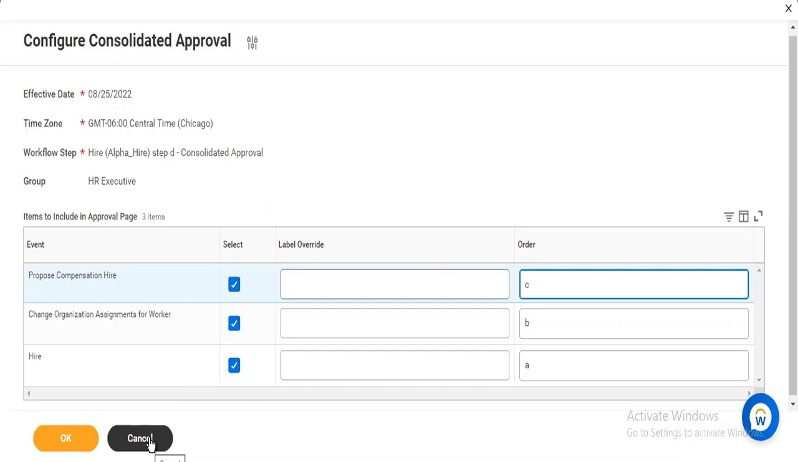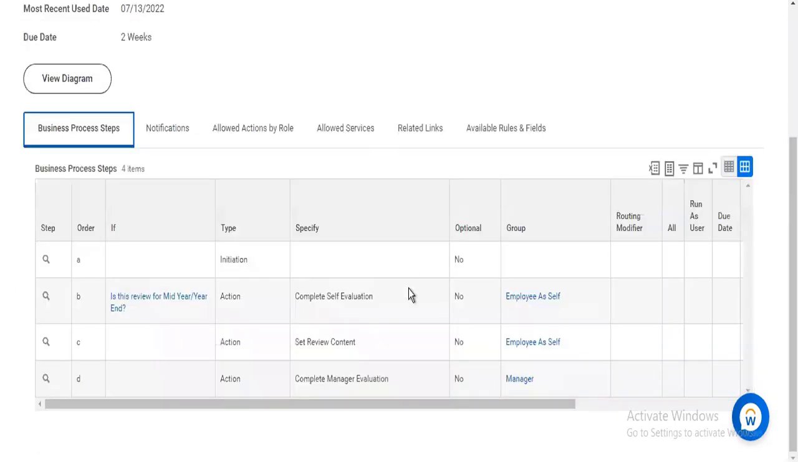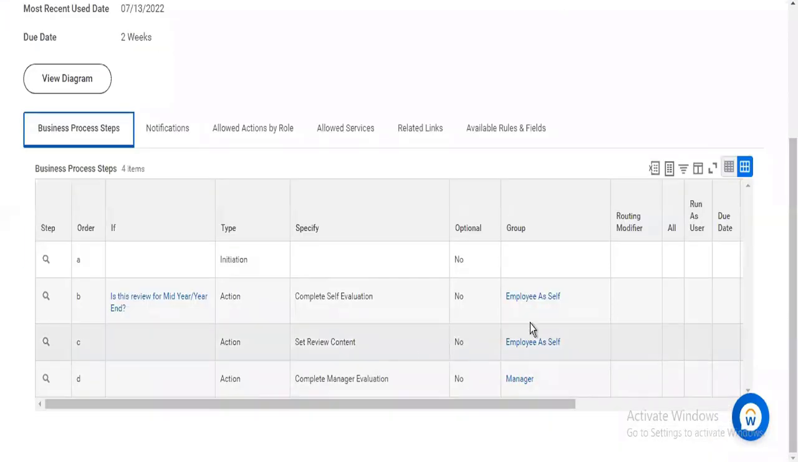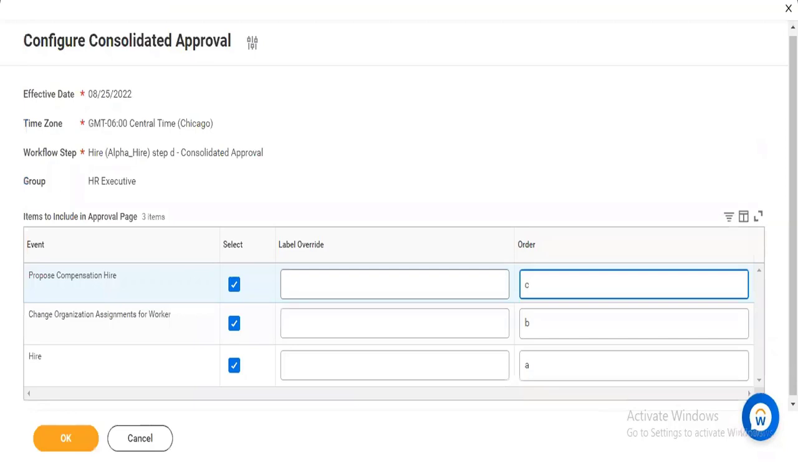So here you might have seen the business process that we were seeing for the start performance review. It was normal, it will directly go to employee, and after that they will have an approval step. So here you can see there is an action step which will go to the manager evaluation, and this would be done. The consolidated approval step comes into picture in some scenarios, as I mentioned, maybe in hire or maybe in termination business process.